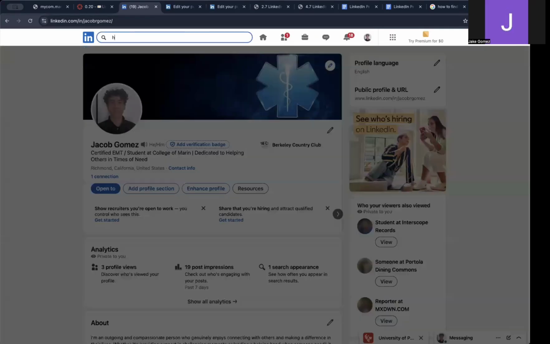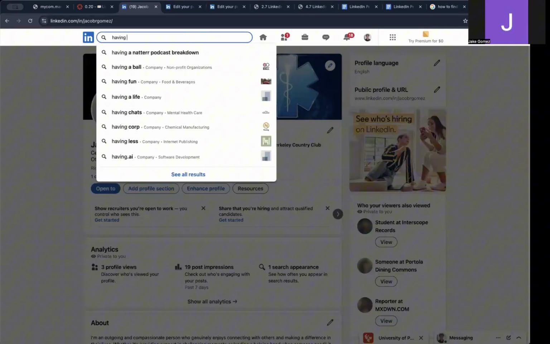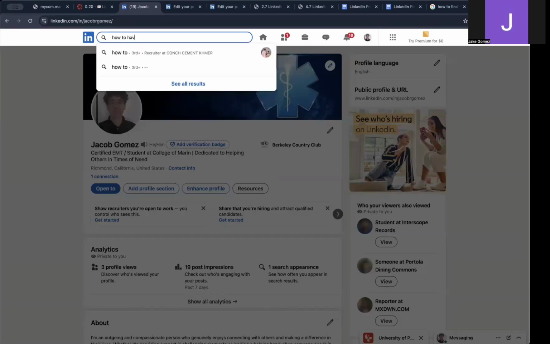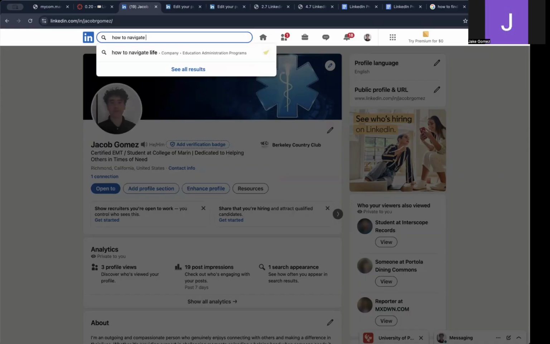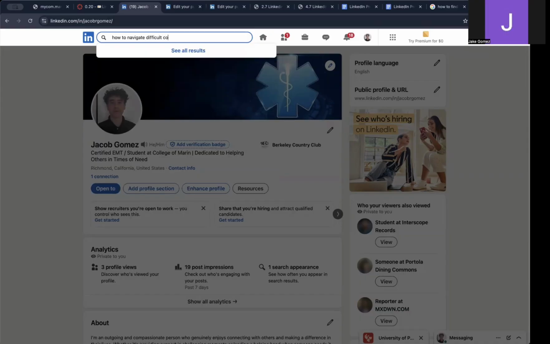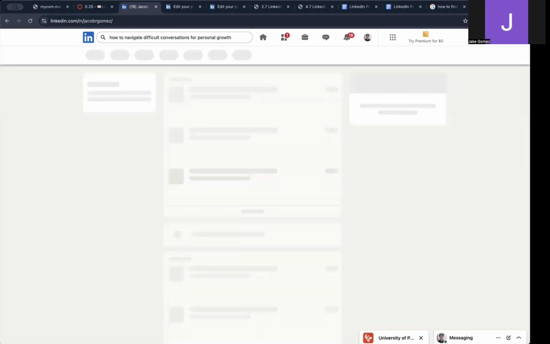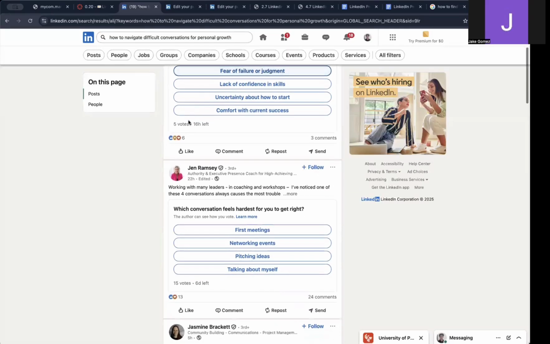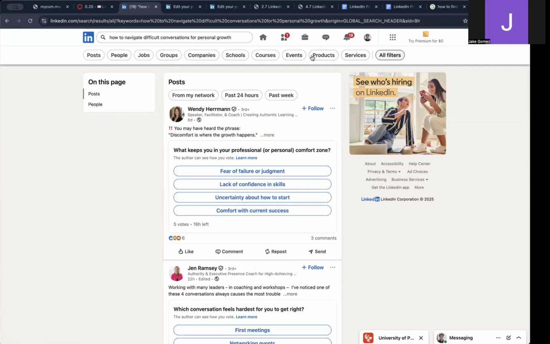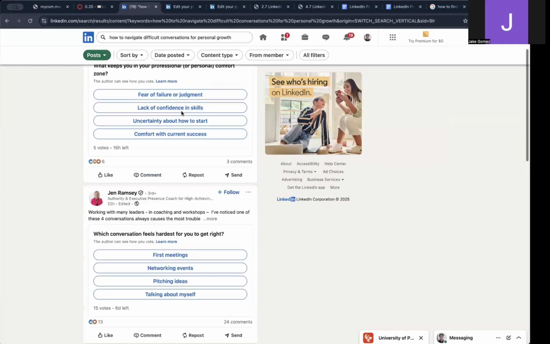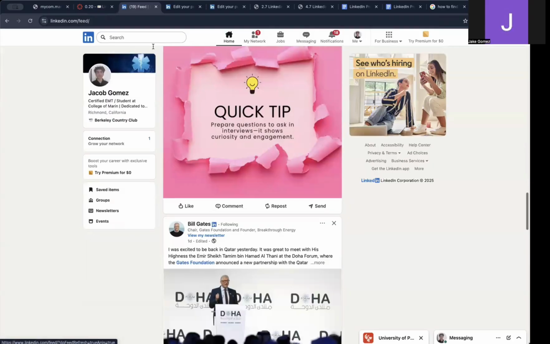So let's see if I can find the one that I read. Okay. Well, I'm not able to find the collaborative article that I read. It is through the LinkedIn help page.